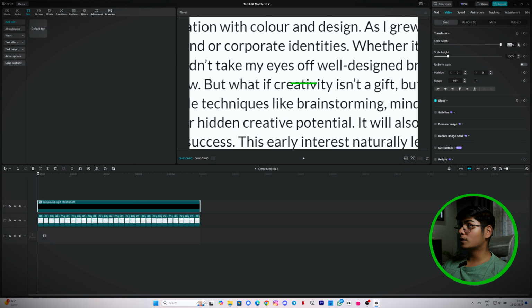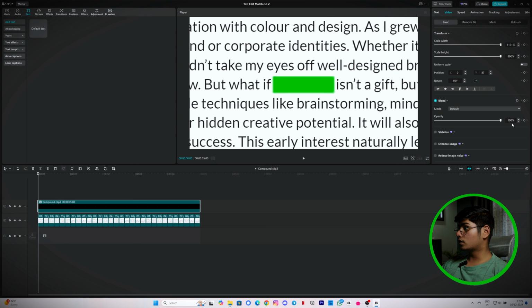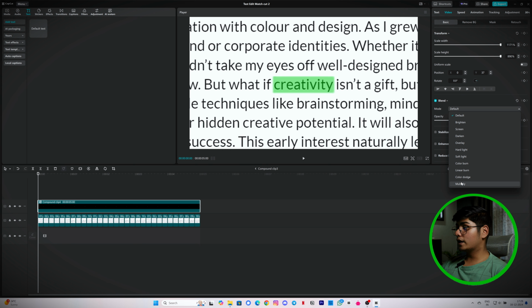Now create a compound clip of this text layer and then turn off this uniform scale. So you'll be able to alter the width and height of this hyphen. Then after increasing it to 500, you can hold shift and then click on this arrow to keep increasing the width, and same with the height, you can hold shift and increase it. Now open the blend option and bring down the opacity to 50%. Change the blend mode to multiply. Yep, now it looks perfect.